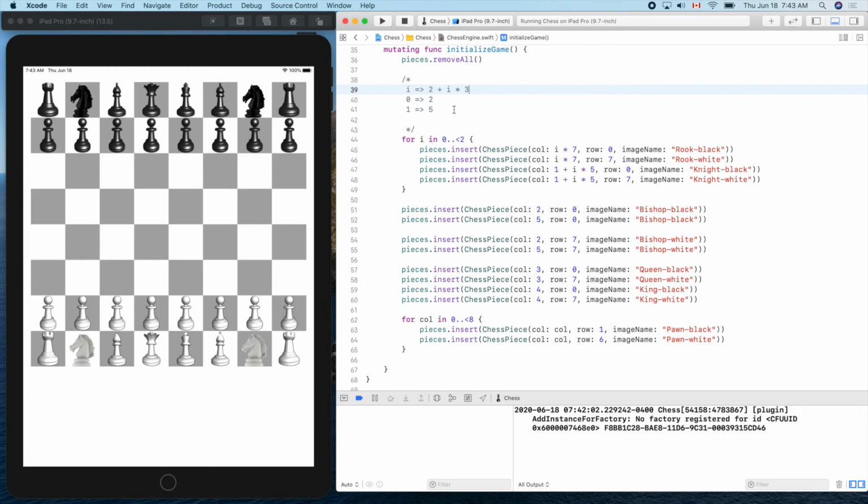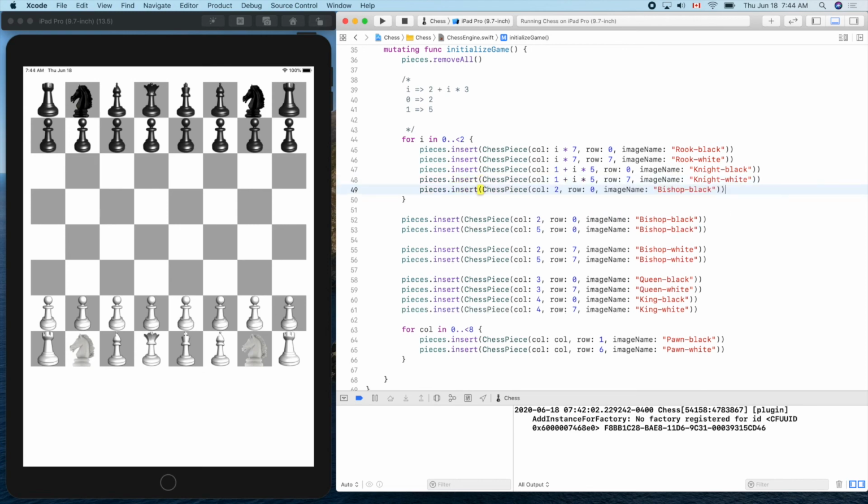Let's double check. For this trick to work, we need to set the iterator I starting from 0, and 0, 1, 2, 3 until this number, which is the total iterations of the loop. So 0, 1, right? Now let's double check. When I is 0, 0 times 3 is 0, plus 2 is 2. When I is 1, 1 times 3 is 3, plus 2 is 5. Good.